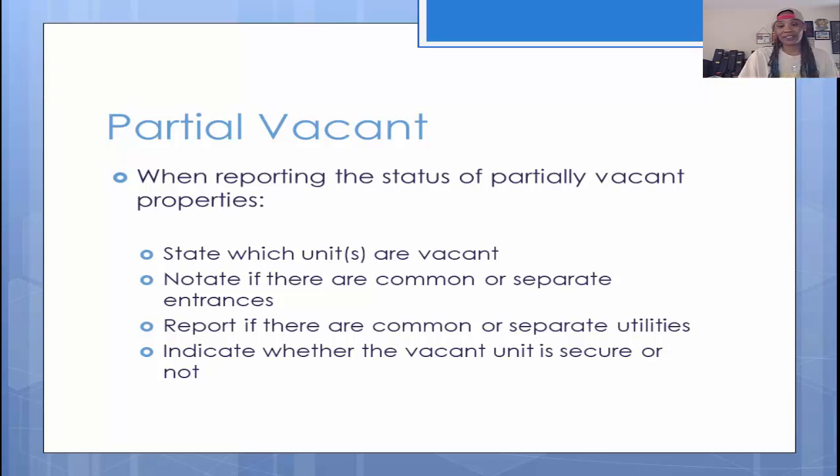They want you to report if it has common or separate utilities. Some places share utilities, so they may split a utility bill, whether it's the electric bill, water bill, or whatever kind of utility bill. They may split the cost of that, but I haven't seen that happen. Most of the places that I go to or have been to have their own separate utilities. And then you want to indicate whether the vacant unit is secure or not.